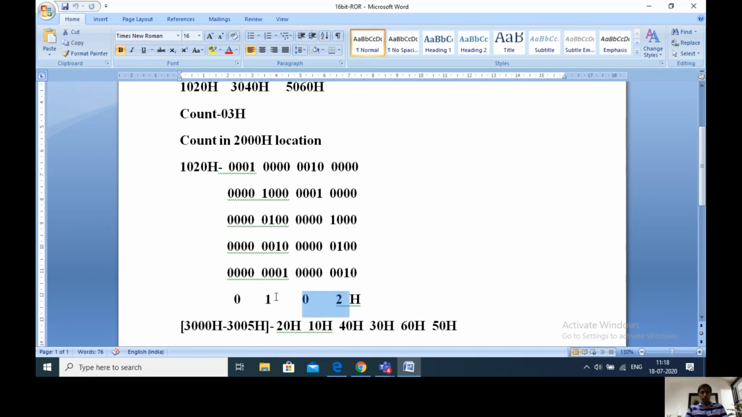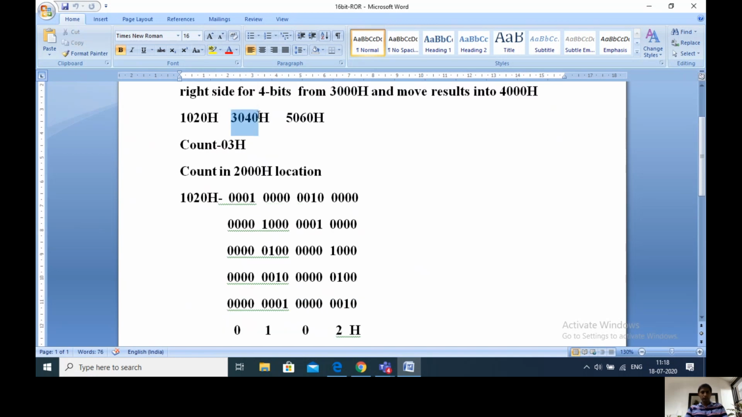So the lower byte is 02, the higher byte is 01 for this problem. Similarly, let us see 3040 in the same manner. If you rotate 4 bits to the right side, what happens? This 0 will come to the 3 place, then 3 comes to the next 0 place, 0 comes to the 4 place, and 4 comes to the 0's place.